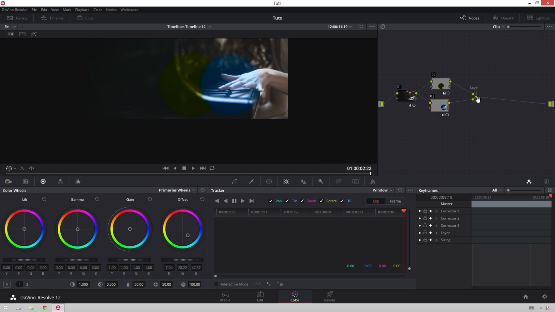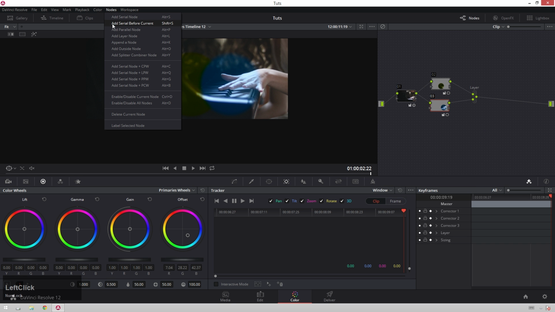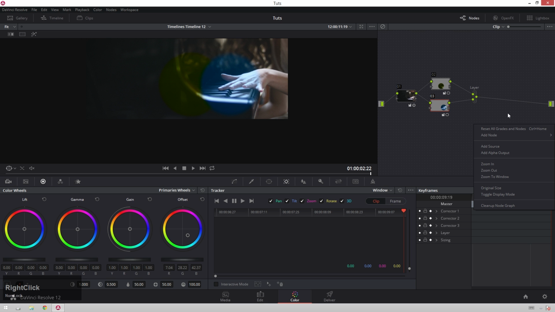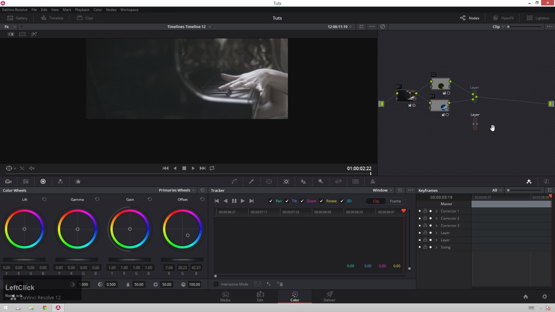Also, if you don't want to morph your layer mode by right-clicking, you can also hit Alt-L, just like we do Alt-P for parallel nodes, and go up to Node, add layer node, right click, add node, layer. It works. Everything works exactly the same as the parallel node. It's super handy, easier to remember.